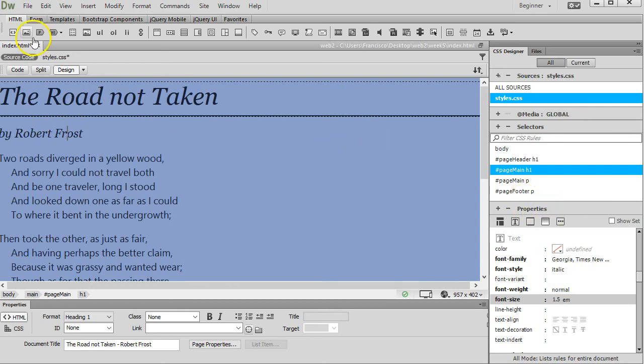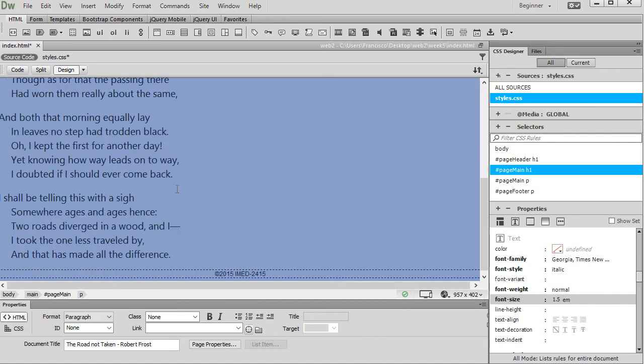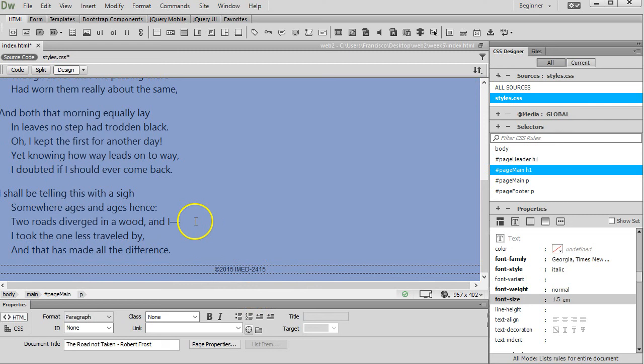I can make it bold. I could make it underline. I could do lots of things, but I think I'll leave it there. I'm happy with the rest of my text and the text at the bottom.